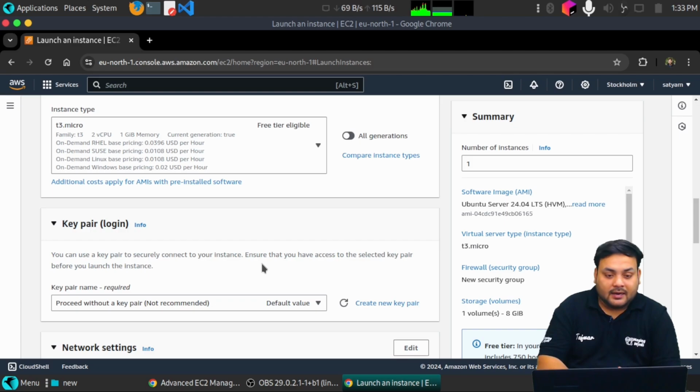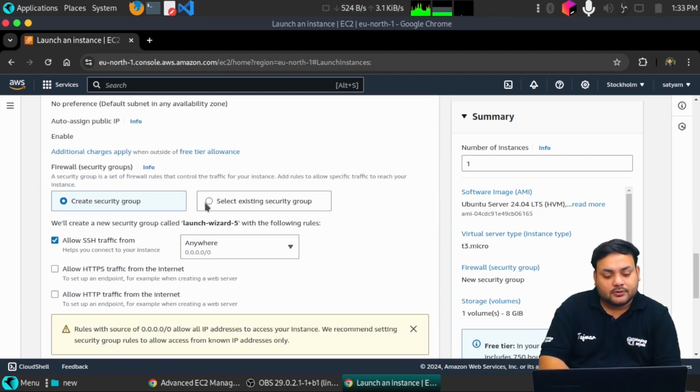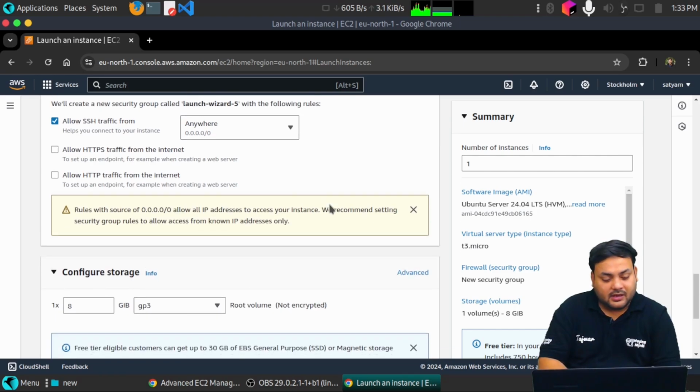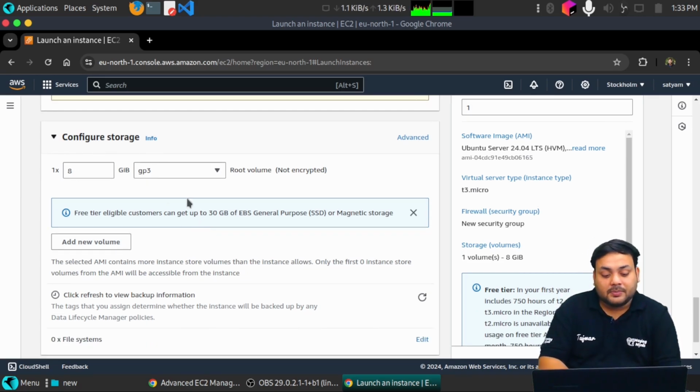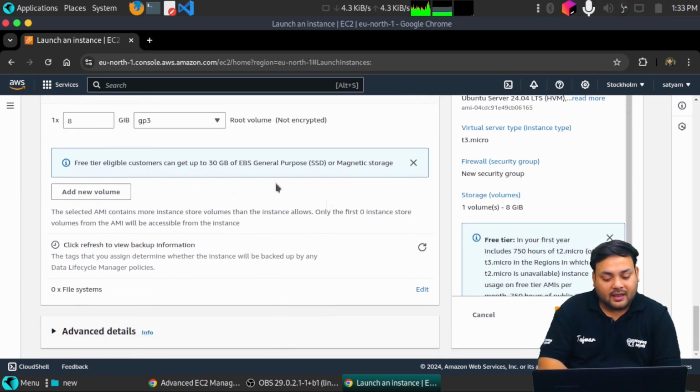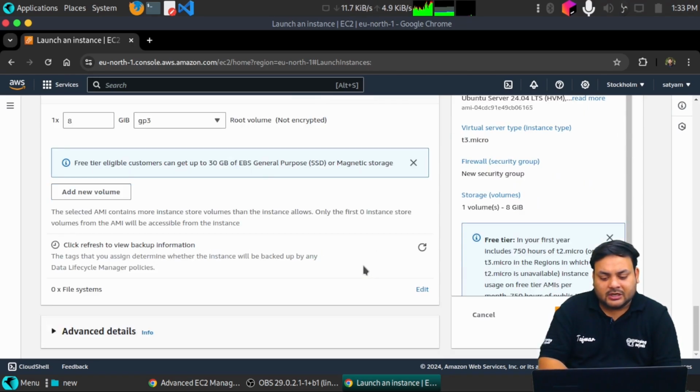Once we are done with this, we have the network settings. Just keep this as default, we are not going to change anything apart from this configuration. We have all these settings, like storage of 8 GB, and a gp3 kind of root volume. And that's it. We have selected each and everything. Now let's click on launch instance.